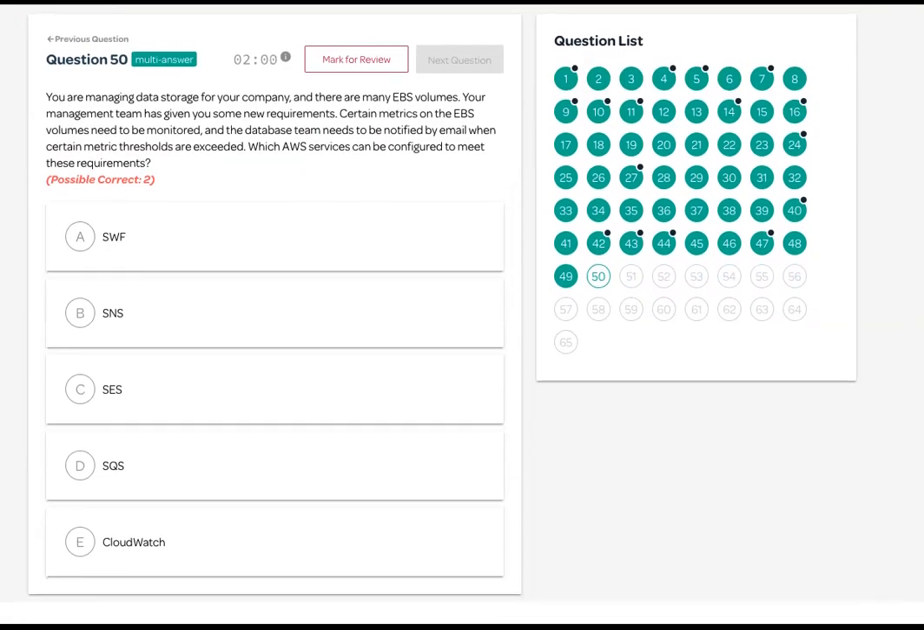You are managing data storage for your company, and there are many EBS volumes. Your management team has given you some new requirements. Certain metrics on the EBS volumes need to be monitored, and the database team needs to be notified by email when certain metric thresholds are exceeded. Which AWS service can be configured to meet this?